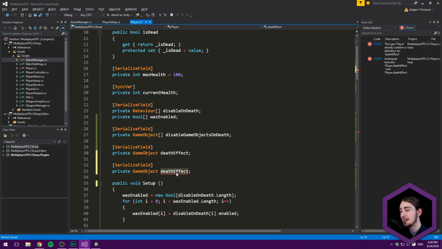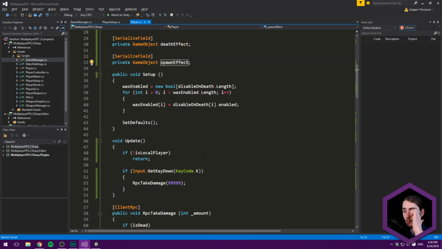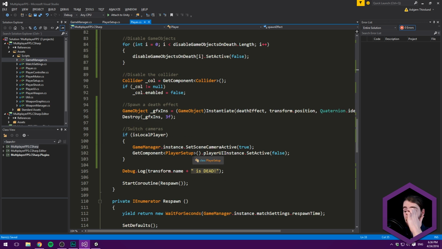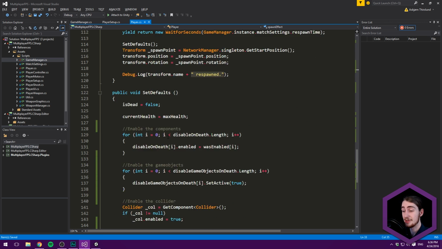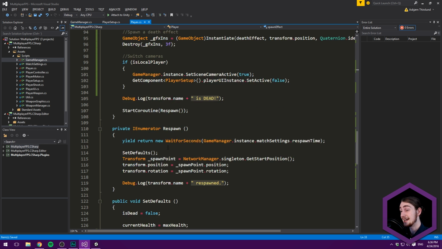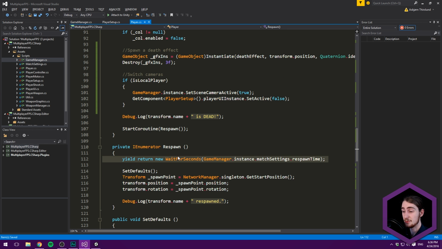Instead of a death effect, we now want a spawn effect. And we don't want to spawn this in when we die, of course. Instead, we want to spawn this in. A good place to do it would be under the respawn method. However, our respawn method is only called when we have died, not when we first enter the game. However, our set defaults method is called also when we enter the game. So I want to put the code in there.